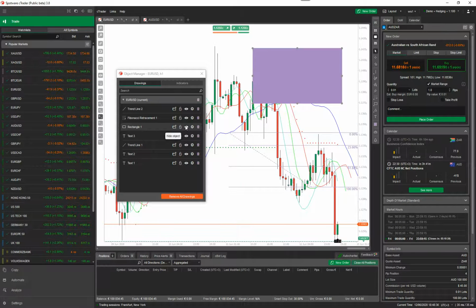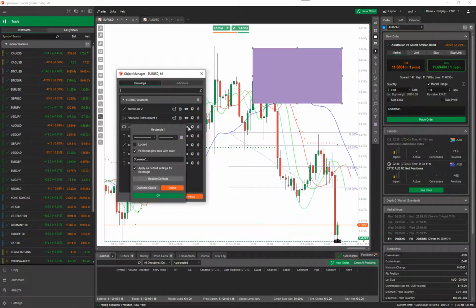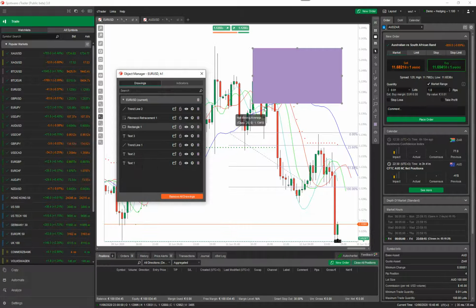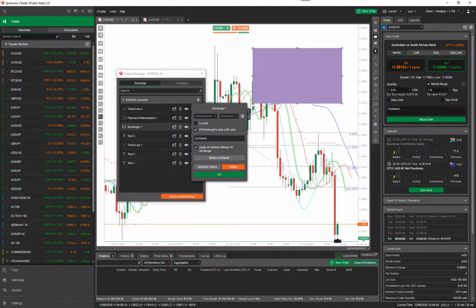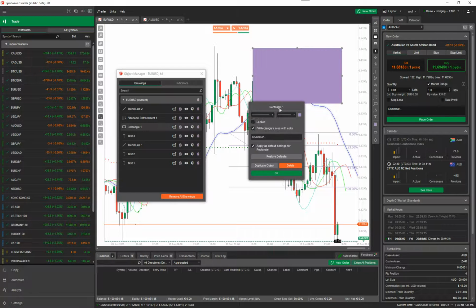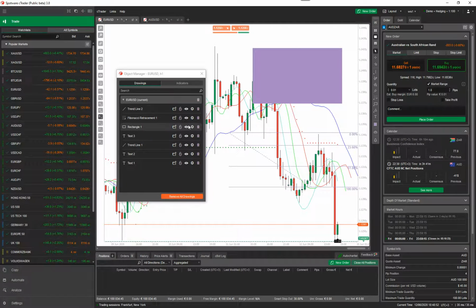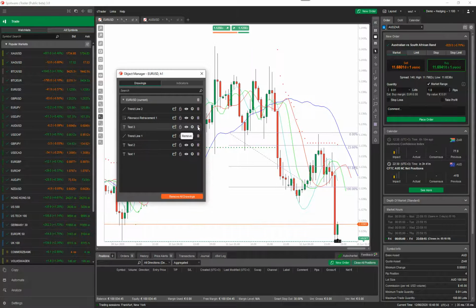The next one is to hide it. If I click there, it hides the rectangle. If I click it again, it shows the rectangle. The gear icon is the settings for the object, and there's various ways of getting to it. I think you can just double click on it or right click. Yeah, right click. You can right click on the object and get to the settings window as well. And the one here is delete, the dustbin. Click on that and it will just remove it.